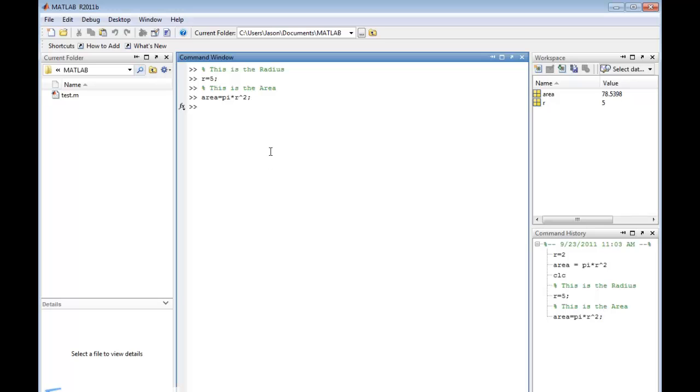Now you see how readable this is. If I come back to this at a later time, I can even see these comments in the command history window. So even if I clear the screen like this, come back tomorrow and look through here, I can say, okay, I was defining the radius, I put it into a variable r, I was defining the area, I was putting that into a variable called area, and so I can just come back here and rerun these things if I want to. Of course, now everything is still in memory.